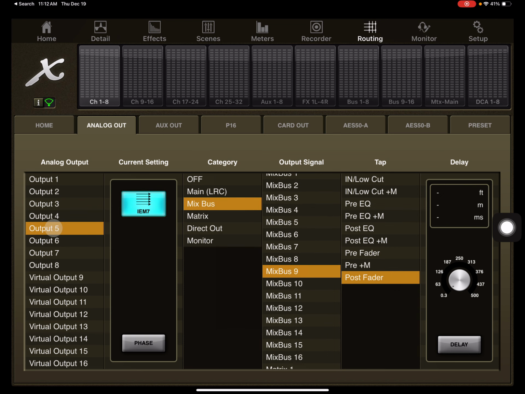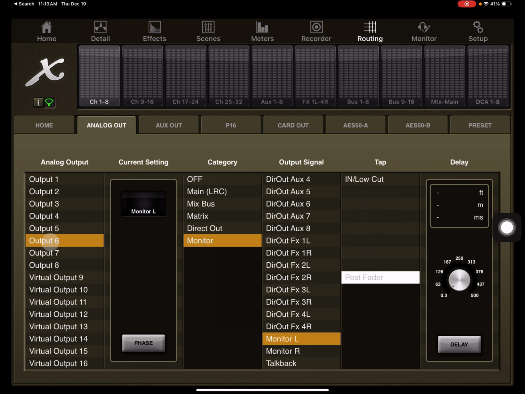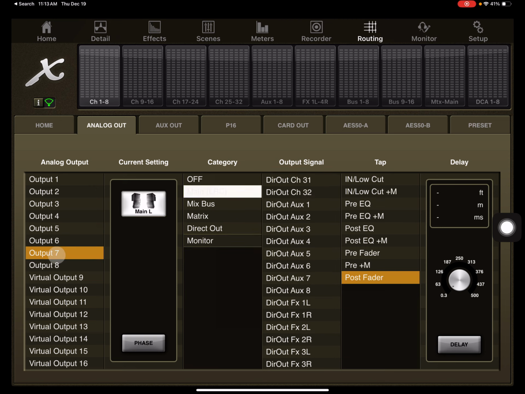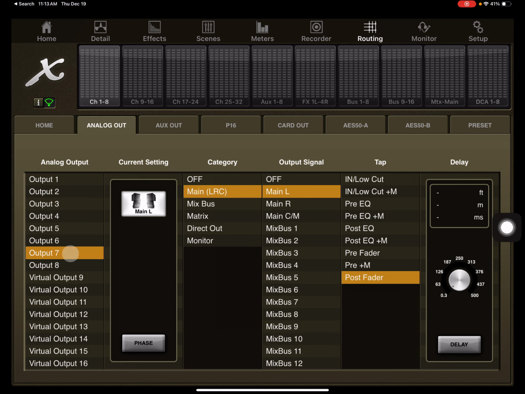5 right now is carrying mixed bus number 9. But number 6, you'll see right here, instead of saying mixed bus, it actually says monitor, and then it says monitor left. This is a way that you can use the 8th in-ear monitor to hear anything that you solo if you put a pair of headphones into it. Output number 7 is always the main, and number 8 is always the main on the other side, left and right. So this is the way you can patch things.